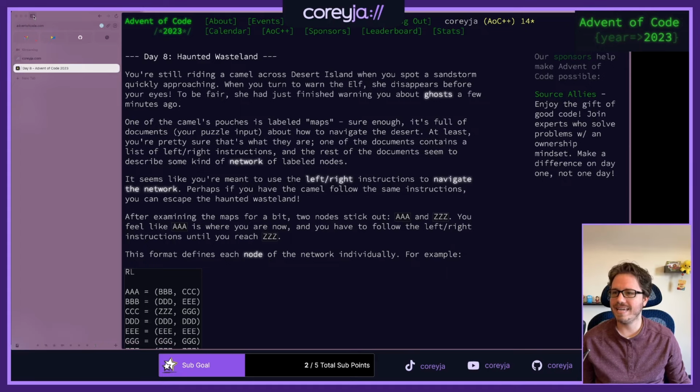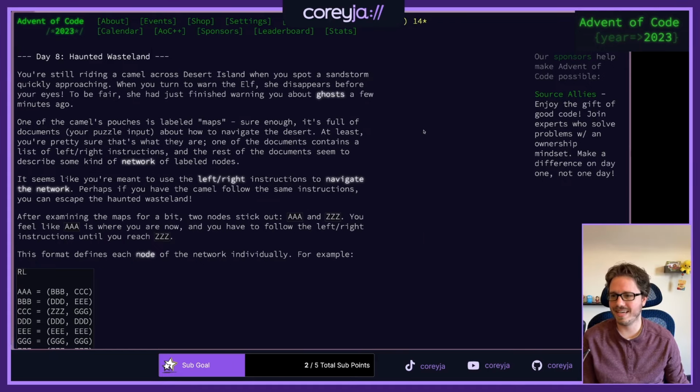So day 8 here is Haunted Wasteland. You're still riding a camel across Desert Island when you spot a sandstorm quickly approaching. When you turn to warn the elf, she disappears before your eyes. To be fair, she had just finished warning you about ghosts a few minutes ago. One of the camel's pouches is labeled maps. Sure enough, it's full of documents, your puzzle input, about how to navigate the desert. At least you're pretty sure that's what they are.